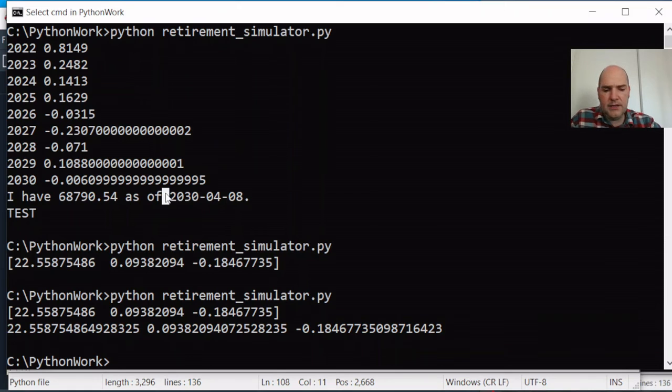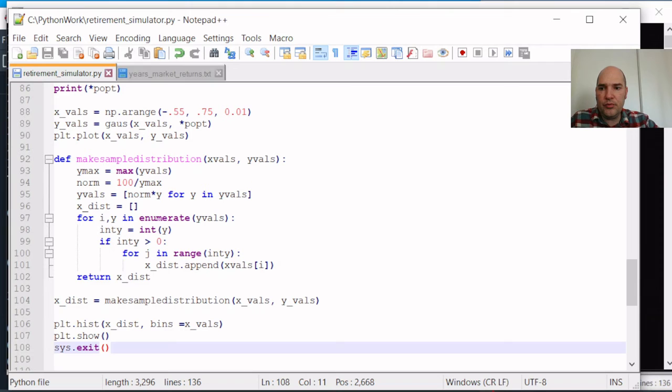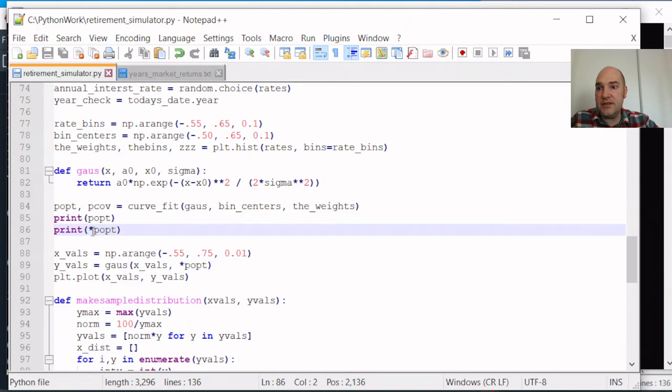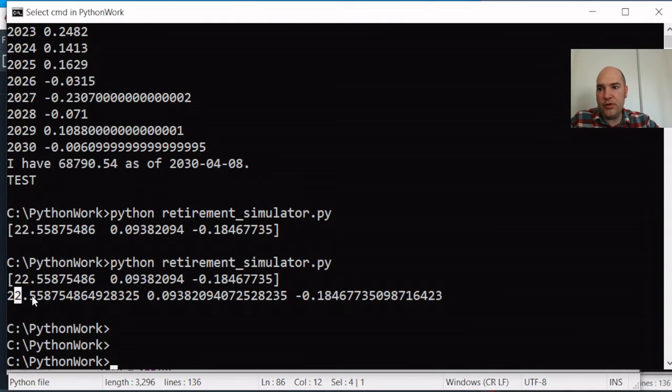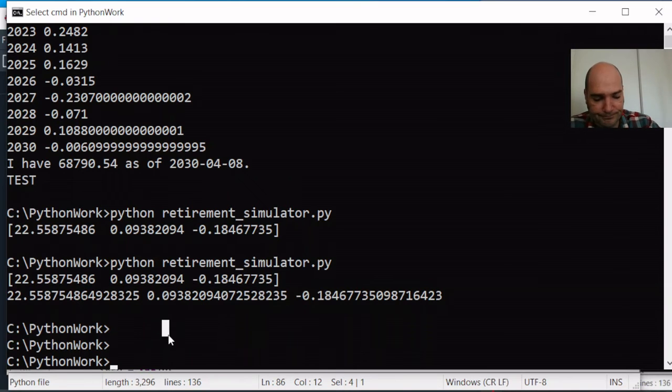Okay. Also, I didn't point this out last time, but you can see here that when I asked it to print, it prints the p optimized and then it prints star p optimized. You can see that what it did is it actually printed the values as an array here without the container. So that's what that did.